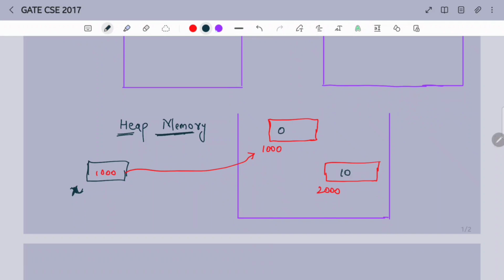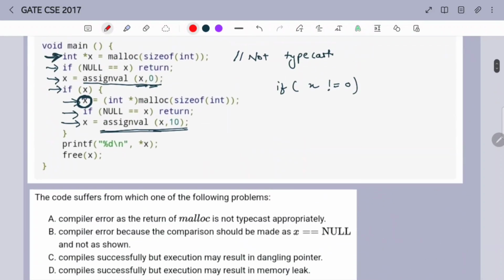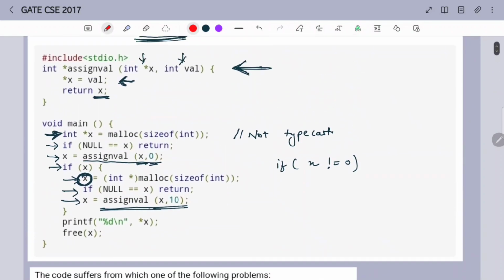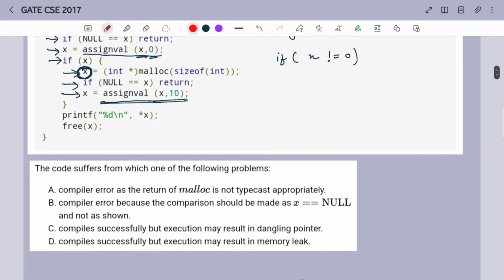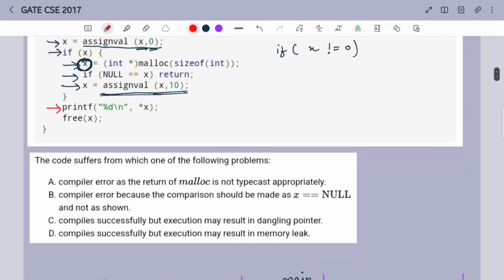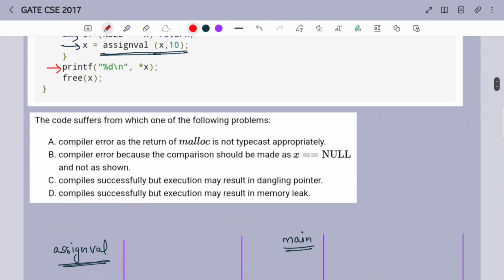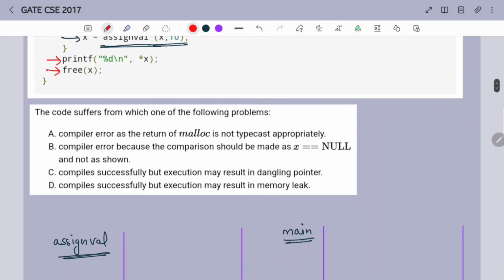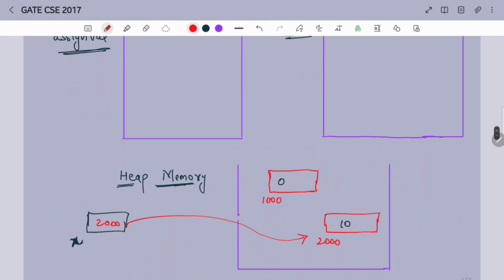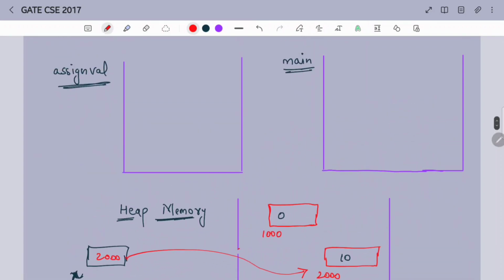Okay, we have to change this also, right? This x is now pointing to 2000. So x is pointing to 2000. We should have changed it earlier only, right? So after doing this, we will print the value of x and we will free x. Okay, these two statements.